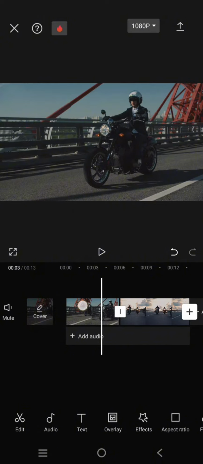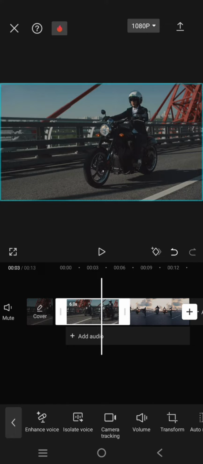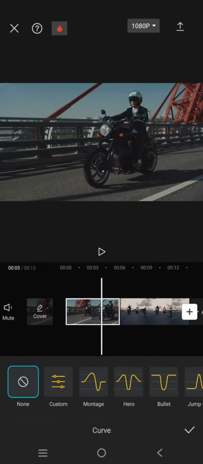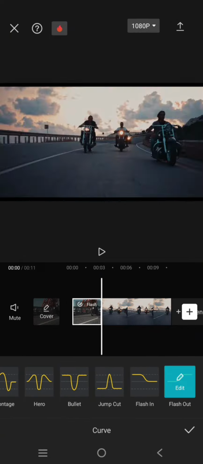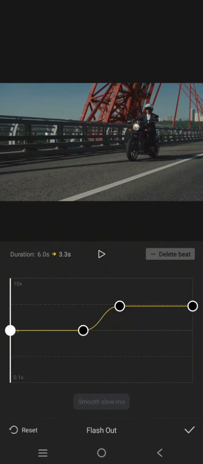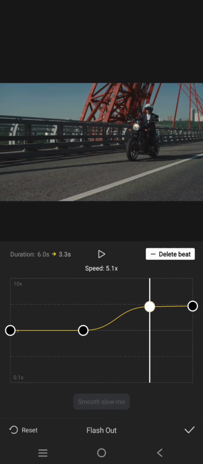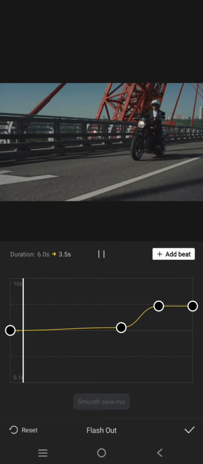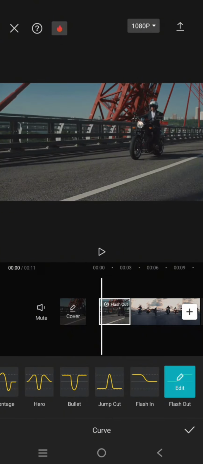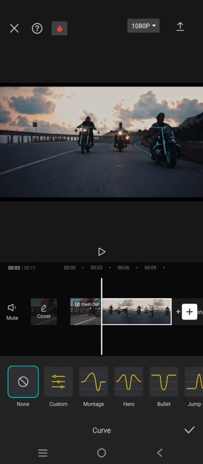So on the first clip, click on it, go to speed, choose curve, and then select the flash out, this one. Click on edit and speed up the end of the first clip like this. Okay, like that. Click on the check icon and now click on the second clip.